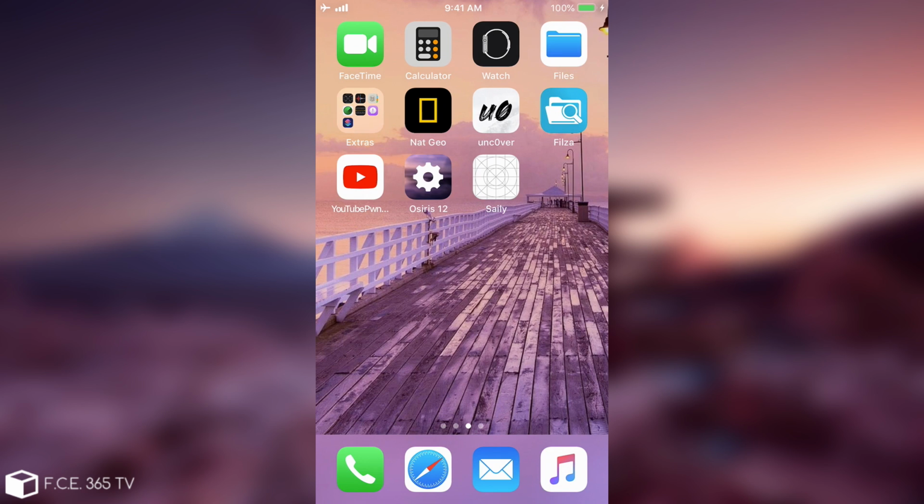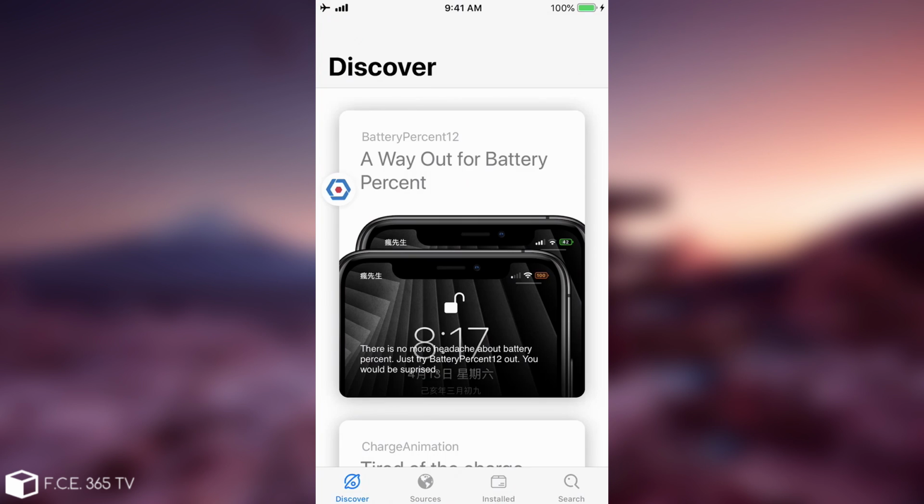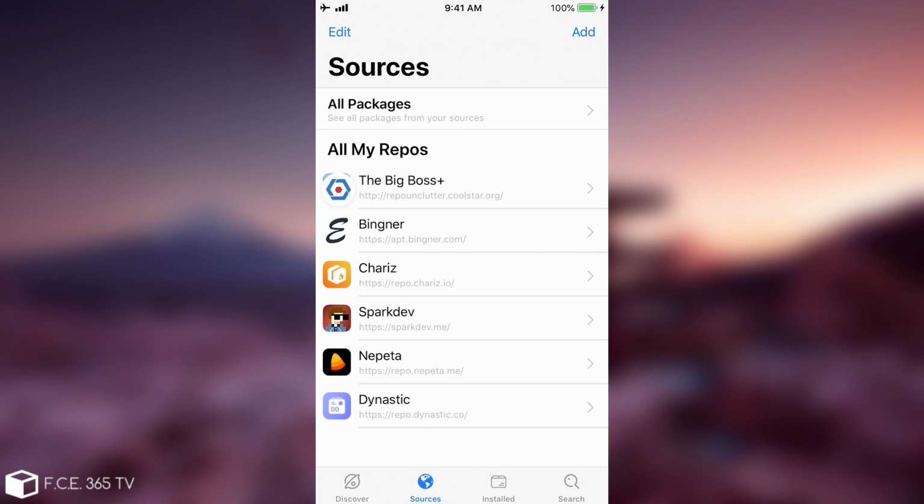And then there is the package manager, which is basically Saily by Laker. I'm gonna put his link on Twitter, and it looks like this. Now, this is actually pretty damn good, and you can see here I have all my sources. For example, the big boss, this thing in here does move around. I'm going to show you what it is later. And you have the big boss, the Bigner repo, Cherry, SparkDev, and so on. You can add repos by pressing add in here.